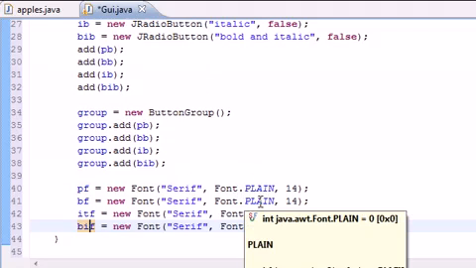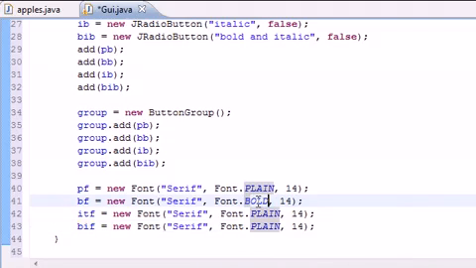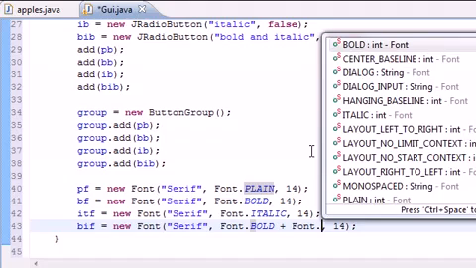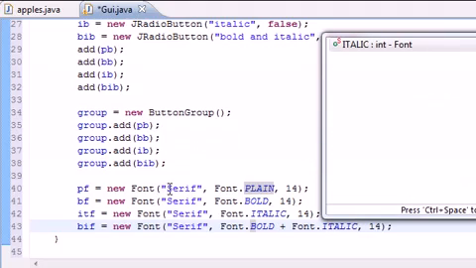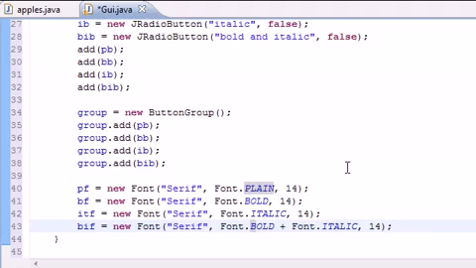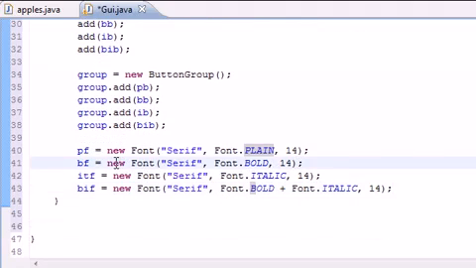So now this is going to be Font.BOLD for the bold, italic font is going to be Font.ITALIC, and the bold and italic font is going to be Font.BOLD plus Font.ITALIC, just like that. So now we got our four fonts on the screen. Well, not yet, but that's it for this tutorial.